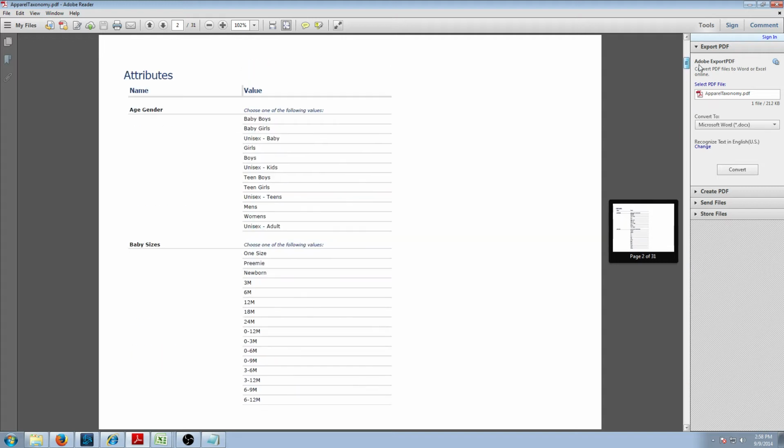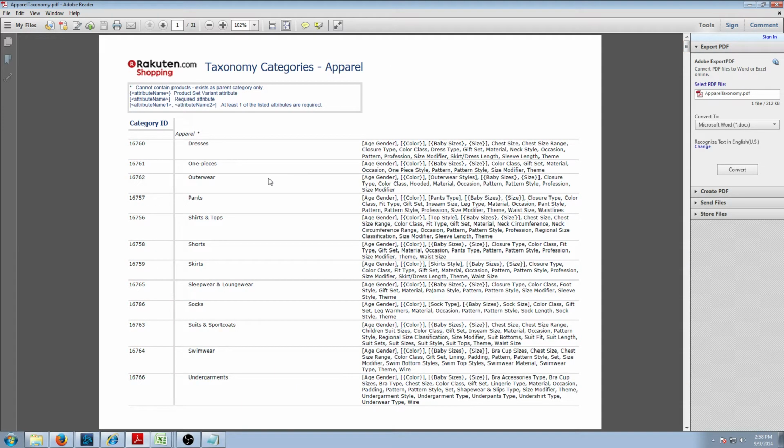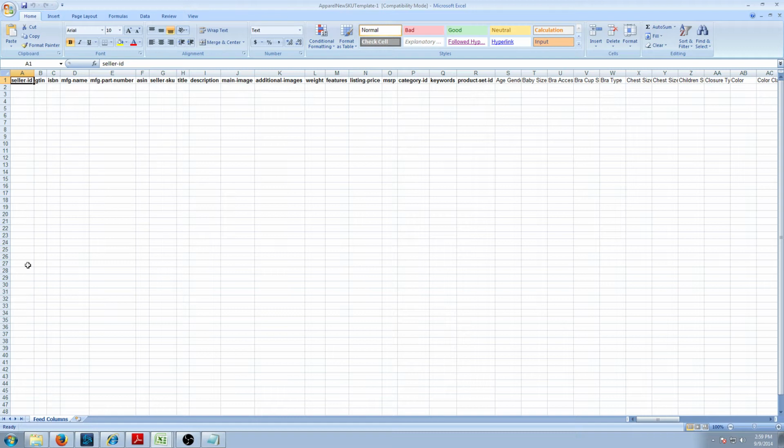Taking a look at the taxonomy for apparel, there are not too many right now, but we may add some more. But I'm going to be making shirts. So I'm going to be doing this category ID, 16756, and you'll see all these different attributes at the end, and you may be a little bit confused because that's a lot of stuff. I don't know what my pattern style is or what these brackets mean. That's what this video is going to go over. So let's first go line by line or column by column with the Excel sheet.